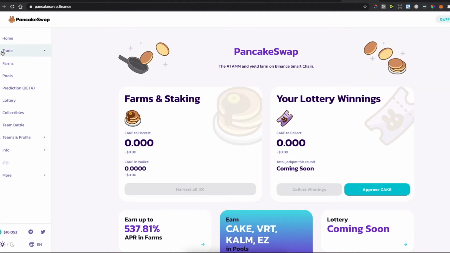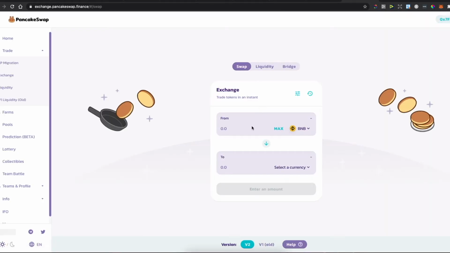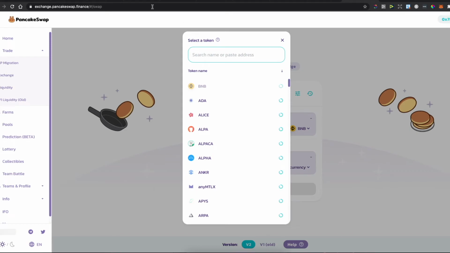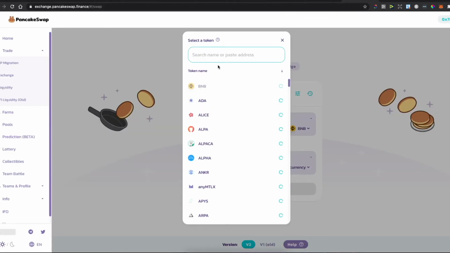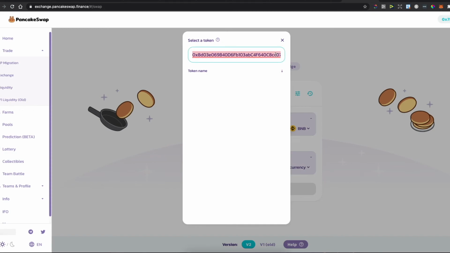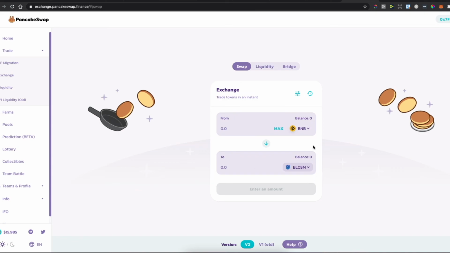Then go to trade, exchange, select currency, and then go to BLOSM coin on CoinMarketCap, copy the Binance Smart Chain address here, and paste it here. Wait a few seconds until the coin appears, right? It's not appearing, so I will try again. As you can see here, here's the BLOSM coin, and now you can buy BLOSM coin with Binance coin on PancakeSwap.finance, right? So guys, that's pretty much it.